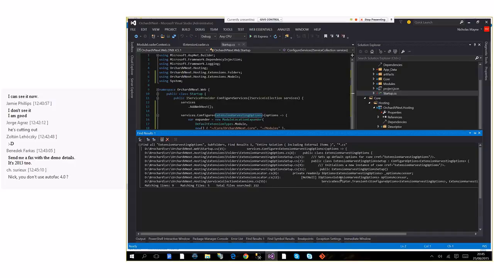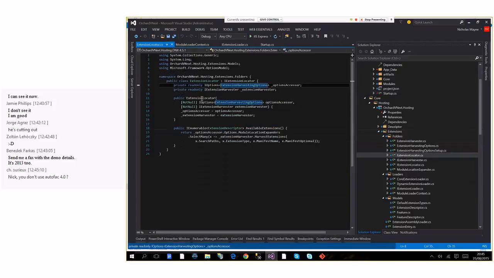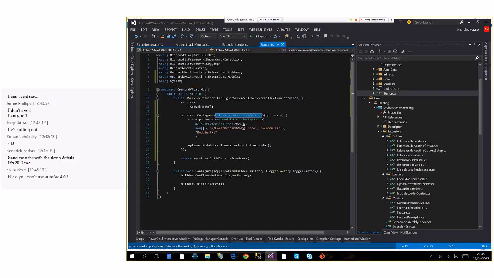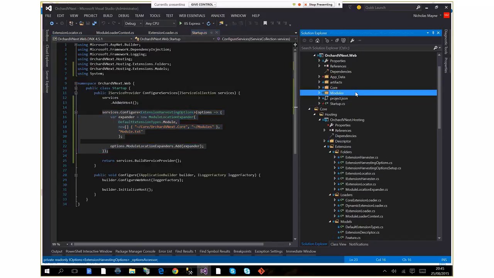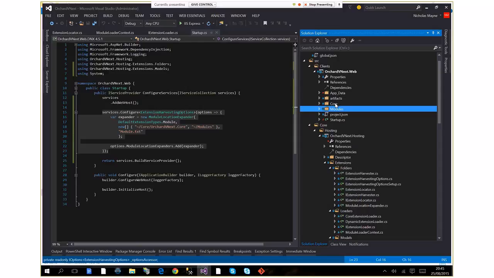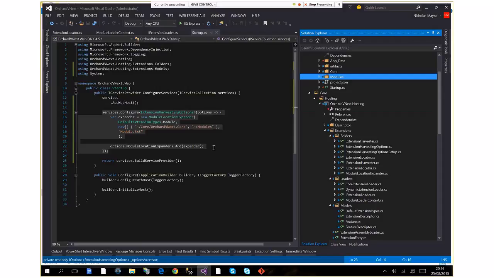So you can see, ah, it's getting injected into here. So I can inject options into my extension loader, and then that will have all my module locations specified. So rather than creating separate classes and having to modify the host or modify Orchard.framework, I can just specify the configuration at a much higher level, and that means that my client can say, hey, these are where my folders are. These are my manifest files, and I don't have to touch any of the core framework in order to do that, which I think is kind of nice.